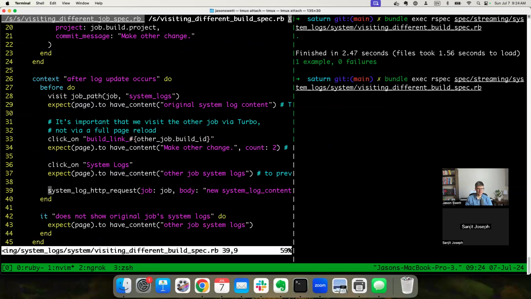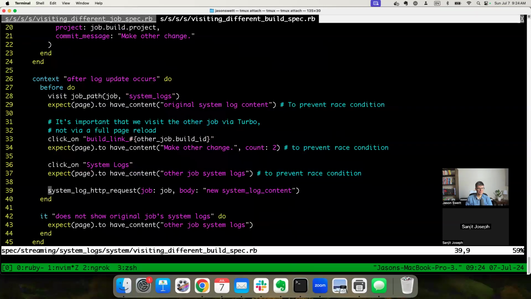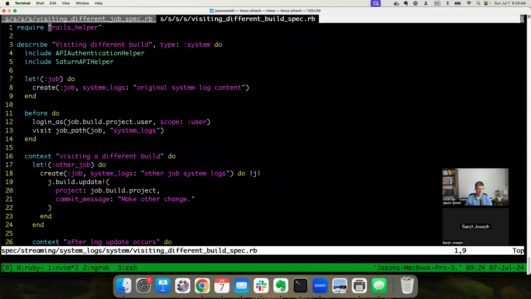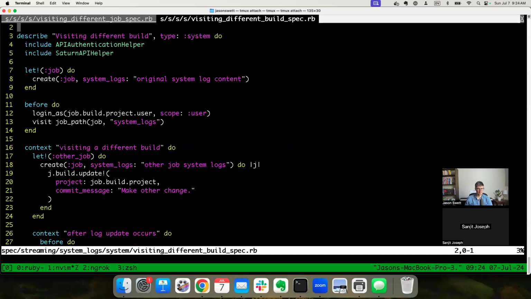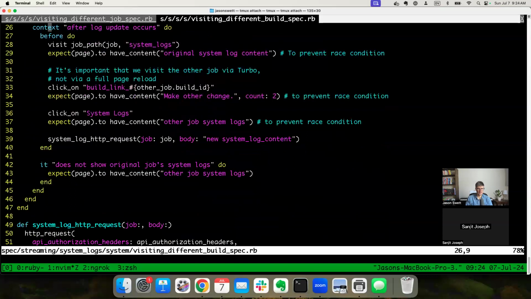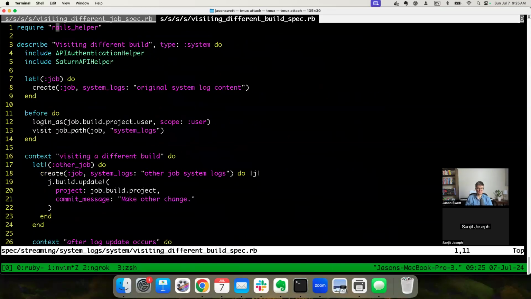Okay, I'm just going to run that again. Okay, I'm going to go back up to the top here. Visiting a different build. Visiting a different build after log update occurs, it does not show original job system logs. Something this test is missing is why we are even testing this thing. It might be a little unclear. So I don't know if I'm going to do anything to address that right now. I'm just making a mental note.